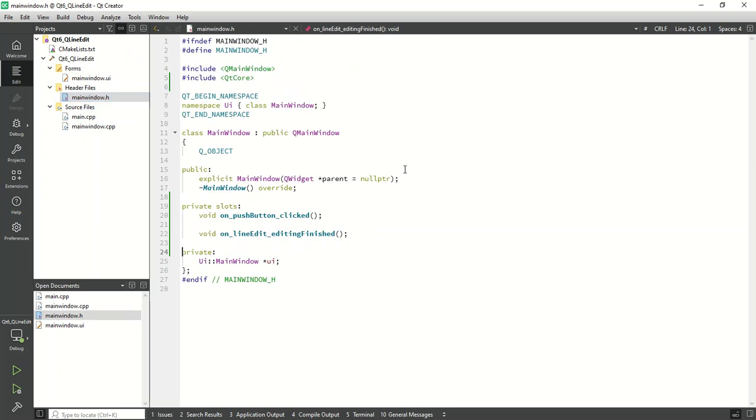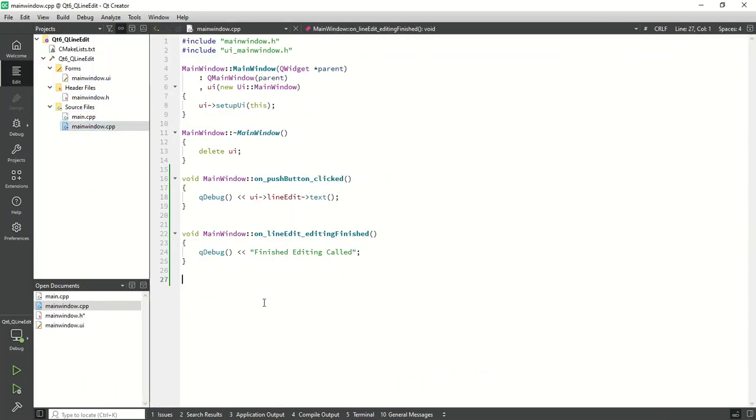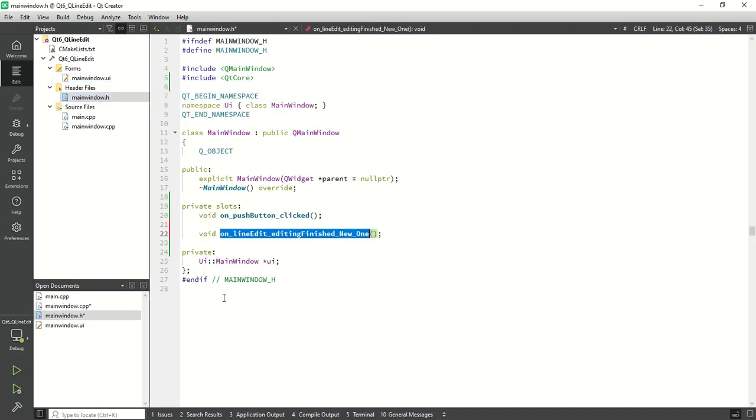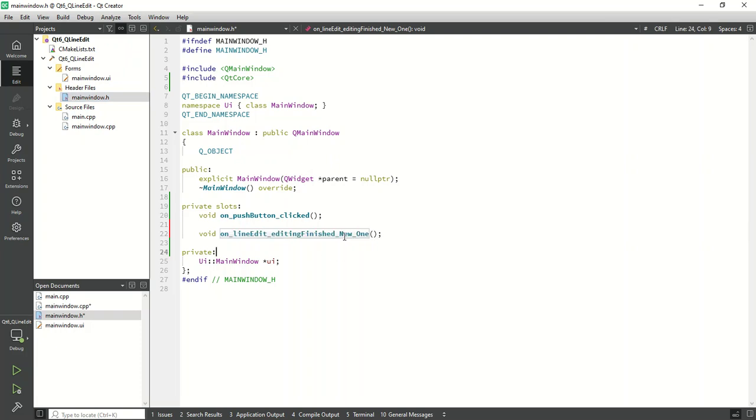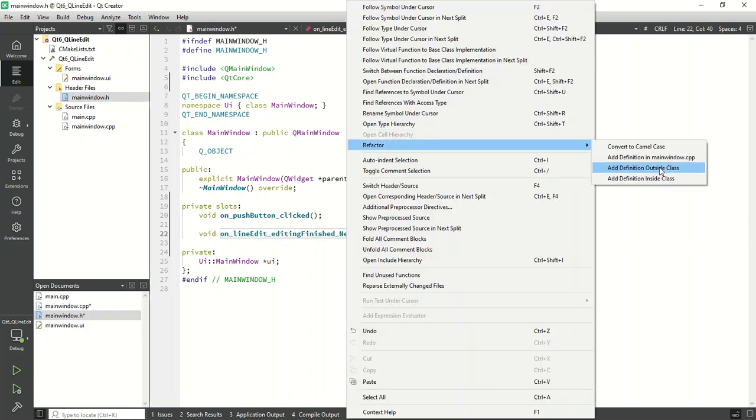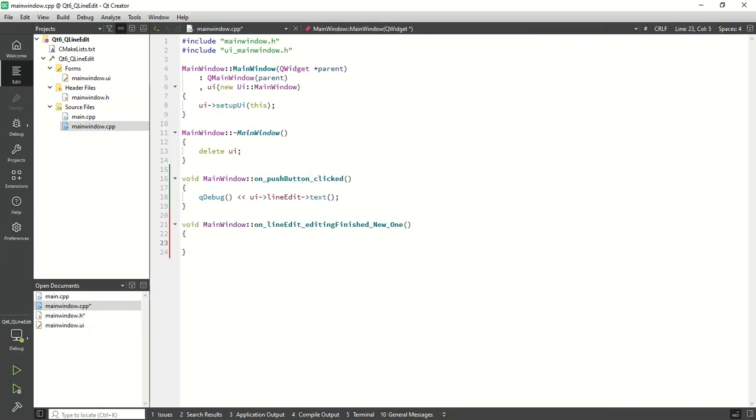Now let's create one more. Let me copy this function and change it here, new one. Okay, let me remove this one. So now we will dynamically connect this slot with this specific function. Here we will have to define it. Let me print one message.